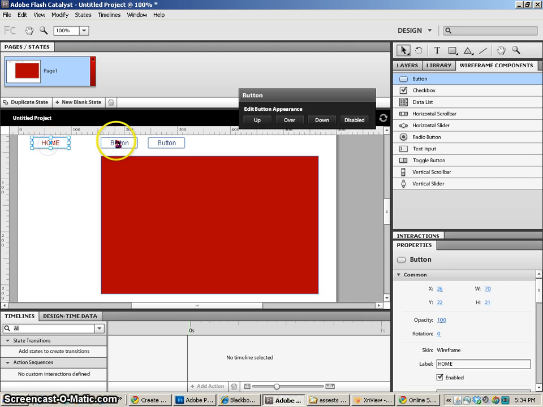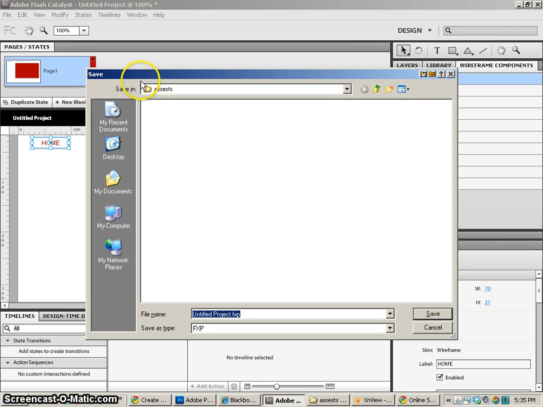We have a home button, two other buttons, and of course we should give those names. I'm going to call this page 1, and I'm going to call this page 2. You'll see why in a little bit. And then this one, of course, is going to be going to the home page. So go ahead and do what you've done, and then let's save this project.